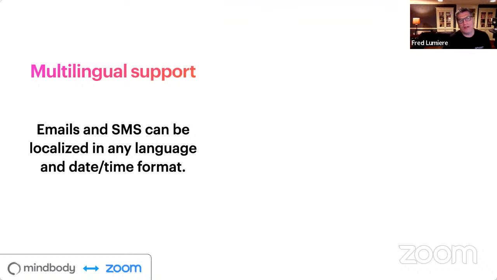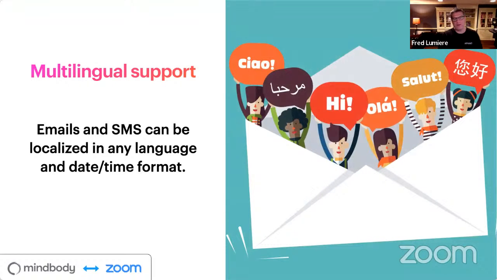Okay, so what are we going to look at in Zoom Connect? We're going to look at the multilingual support.